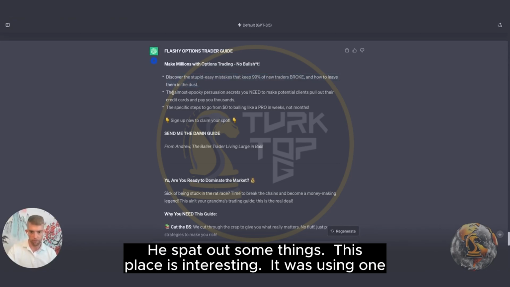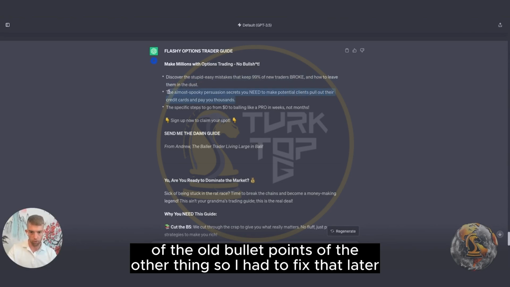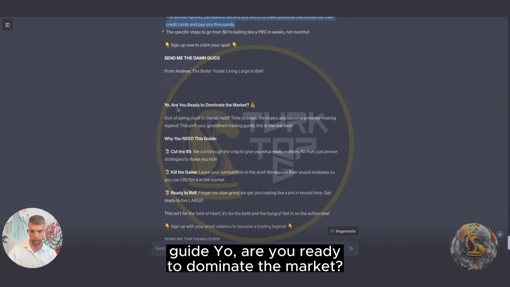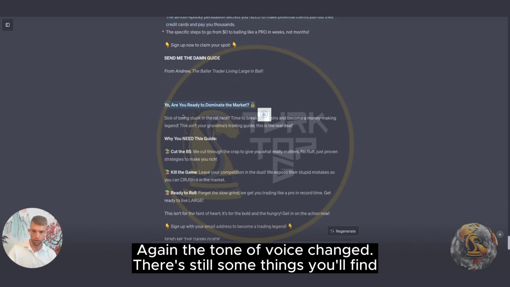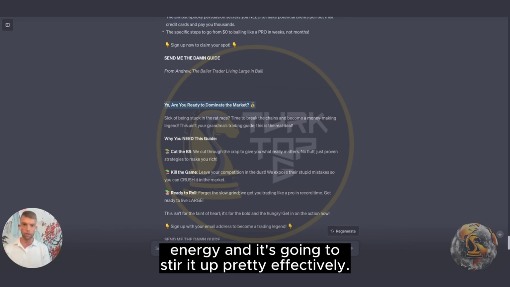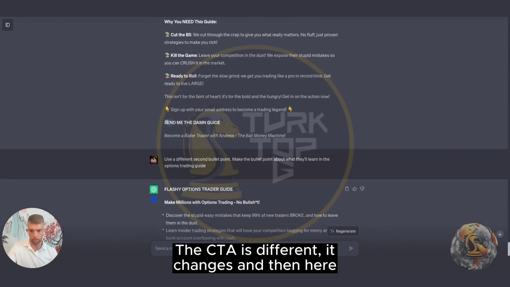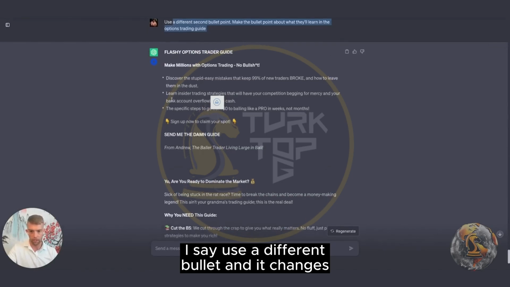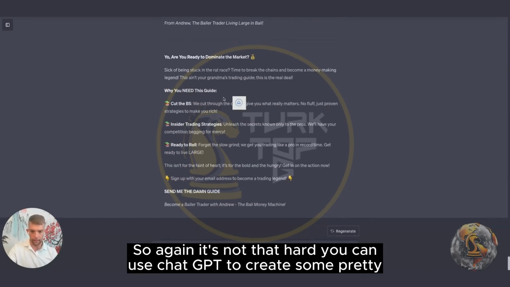It spit out some stuff. It's interesting here. It used one of the old bullet points from the other version, so I had to fix that later, but it changed the whole tone here. Send me the damn guide right there. Yo, are you ready to dominate the market? Again, it changed the tone. There's still some things you need to fine tune, but you can tell it, hey, write like this, use this type of energy, and it'll mix it in pretty effectively. The CTA is different, it changes. And then I use a different bullet point here and it changes to something that matches. Again, it's not that hard.